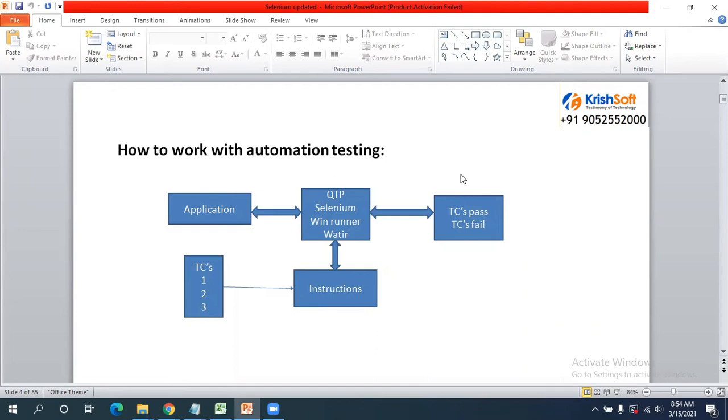So like this, with any tool, not only Selenium, the process is the same. You're going to get the test cases from the manual team, and in automation testing, the manual team will walk through all these test cases with you. They will explain the test cases and what their expectations are.